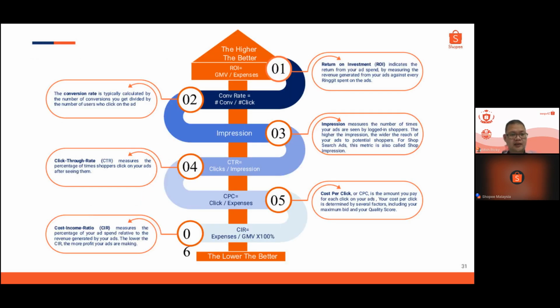Okay, and then this one, the higher the better. So this one is for ROI, conversion rate, impression, CTR, these four things must be higher. Okay, so ROI for me is a 10. For conversion rate, let's say you got at least 5 lah. 5 is already good. Impression, and then CTR is about 5. And then the 5 and 6, the CPC and CR, that one is the lower the better lah.